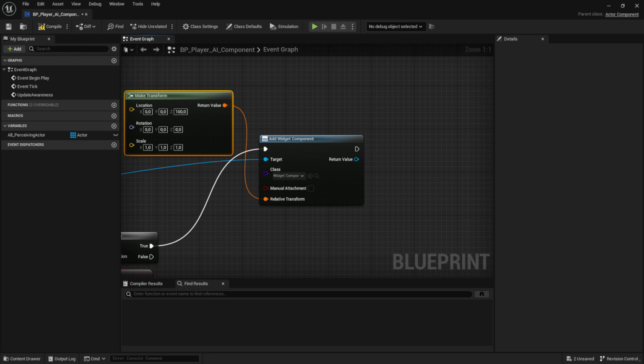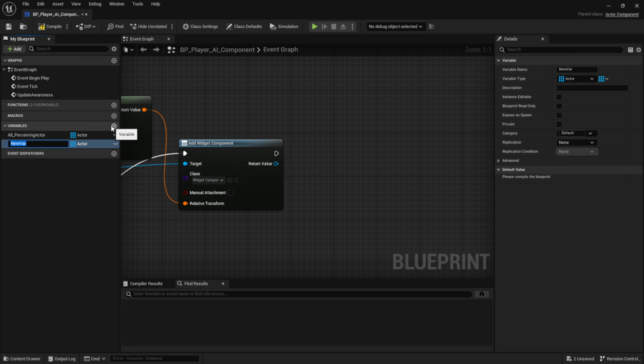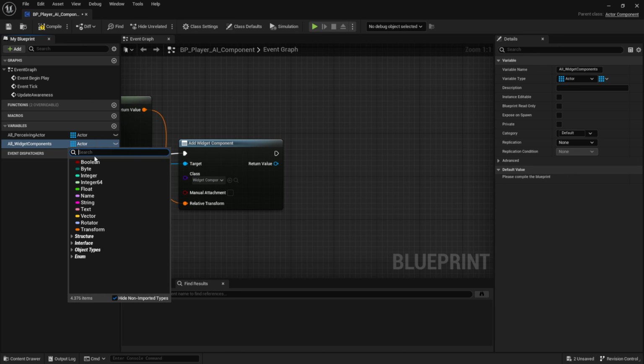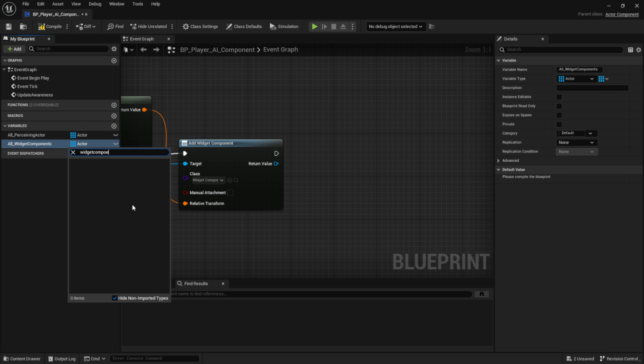So with this widget component added to the AI, we want to make sure that we store this in an array so we can get rid of it later. So let's do that first. We're going to create an array for all of the components. All widget components. And this is going to be an array of widget components. So let's set it to widget components.